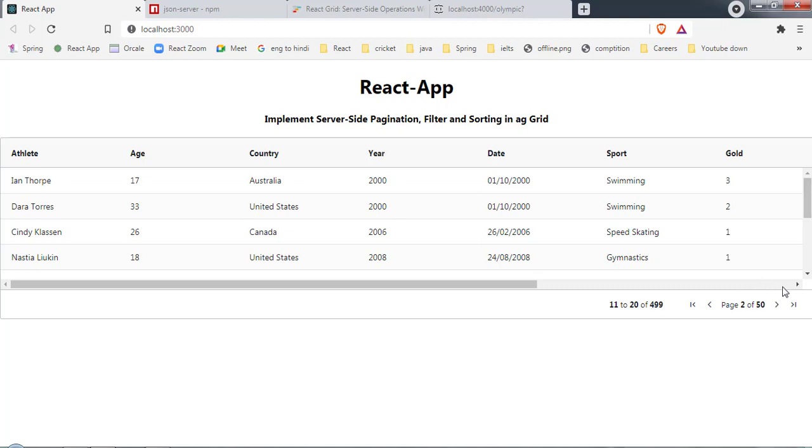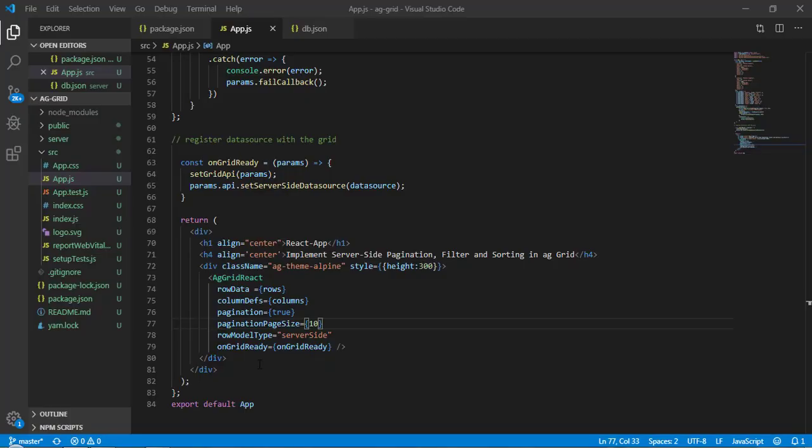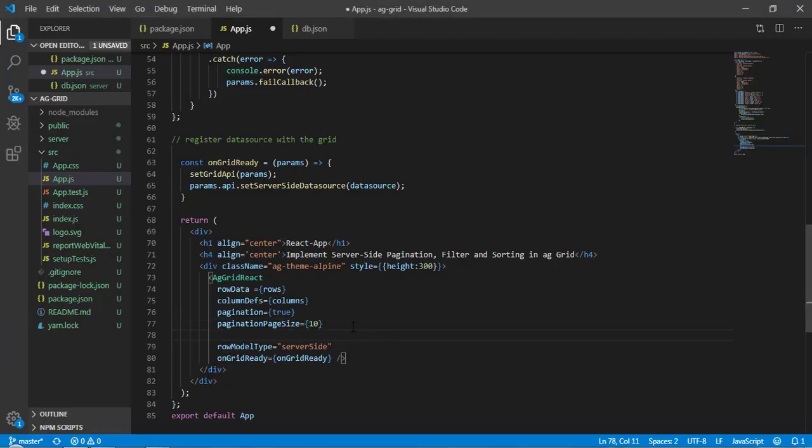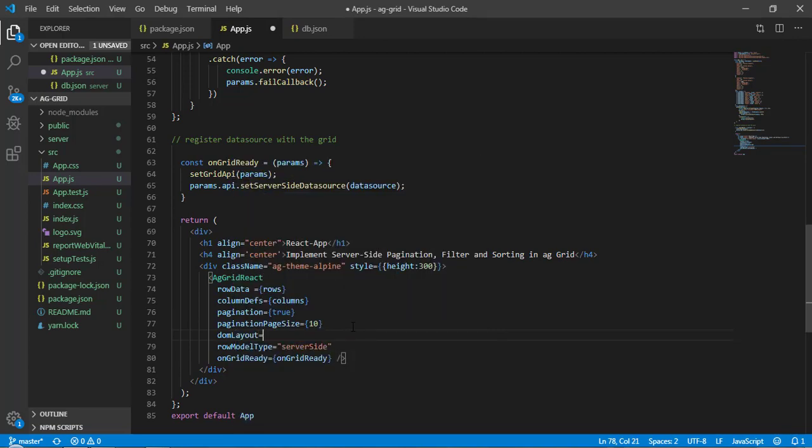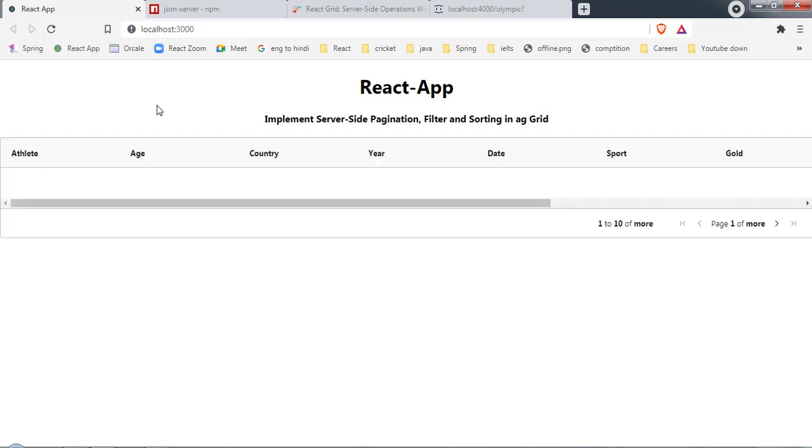Now we are displaying only 10 records and we have this scroll bar here. In order to remove this one, we will set auto height on this table. For that, let's come back and add a property called DOM layout, and provide this value as auto height. Before, we used to provide a fixed height from here, so now we can remove this one. Let's save it and come back here.